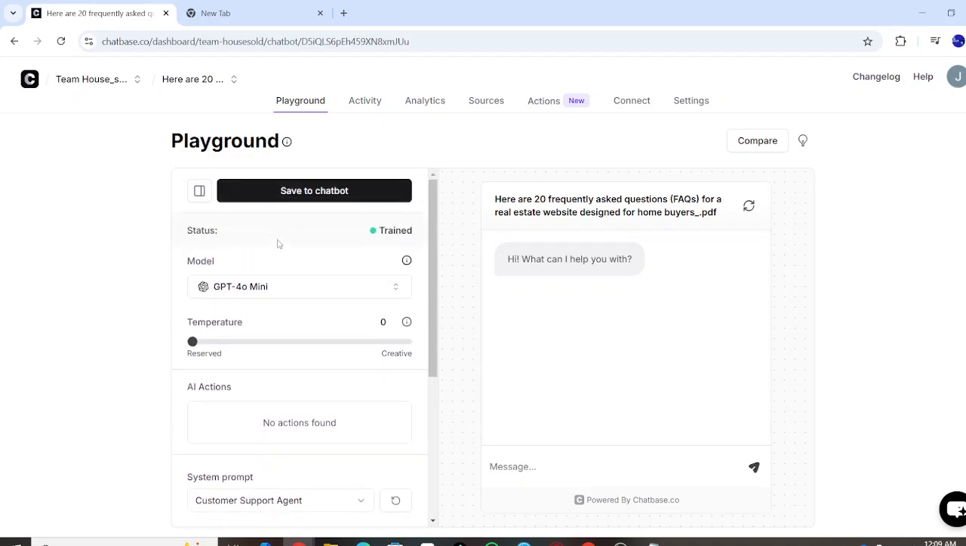So you can even name this chatbot if you want to. You can change the color scheme. If you want it to be red or blue or orange, or something that's more aligned with the overall theme of your website, you can always do that. You can see it's trained here on the 20 questions that we put in. So let's ask a question.